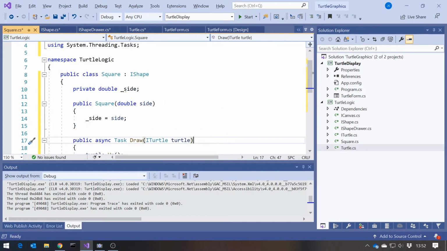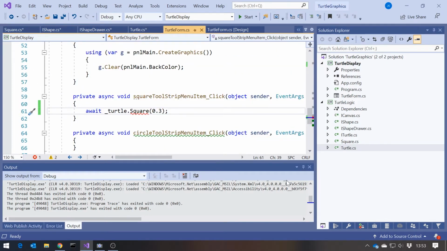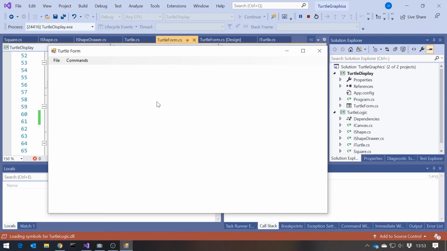And then if we go back to our form, that's obviously complaining because Turtle doesn't have a square method anymore, but we can now just change that to draw shape and then new square, and then we pass in that 0.3 as a parameter. And if we run that, then we can now see the squares working just in the same way that it did before.